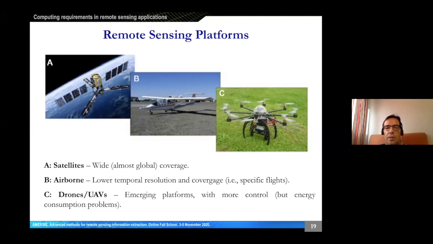They are an emerging platform with more control from our user point of view. We don't need to operate a flight, or we don't need a big organization. We can have our own drone. And right now we can have hyperspectral cameras and high performance computing devices on the drone. The main problem, the main issue here is the autonomy. How much time are we going to be able to fly the drone over a certain area?